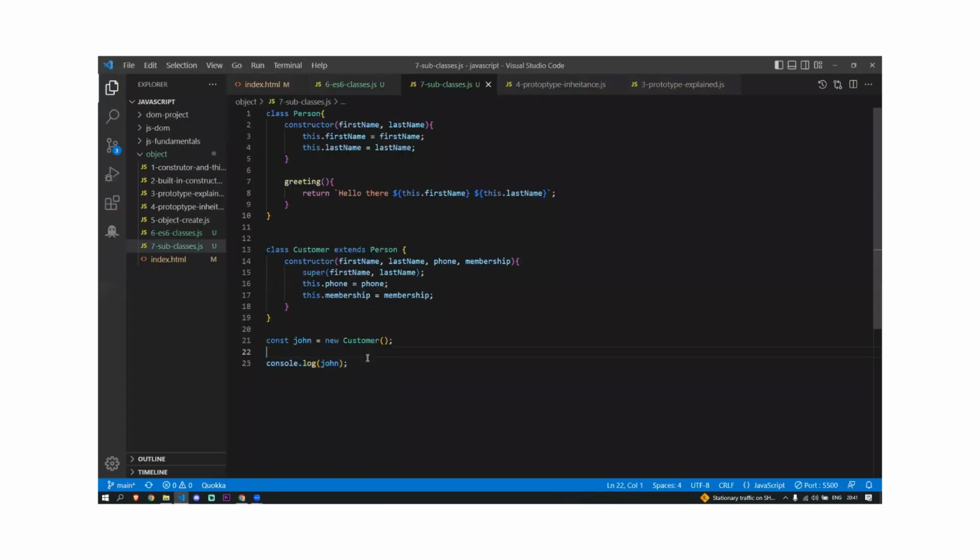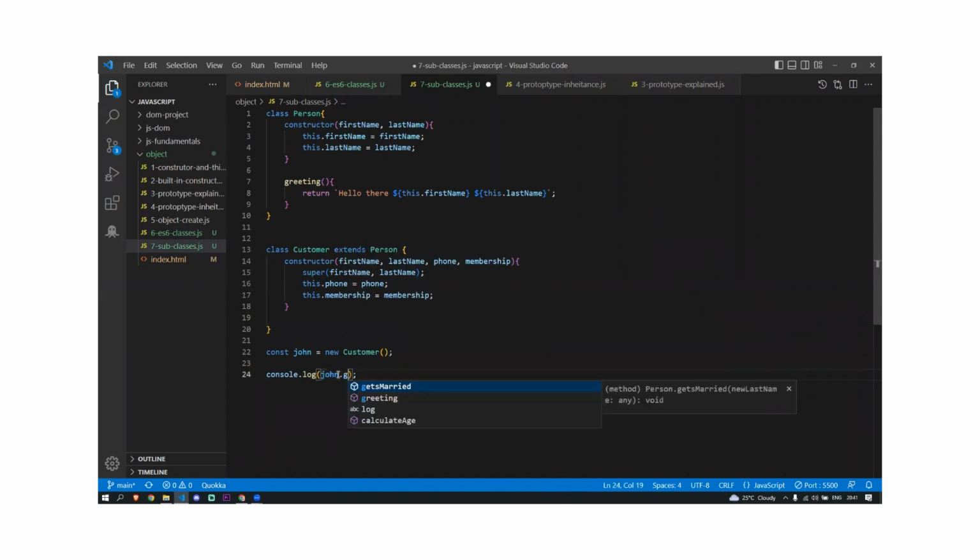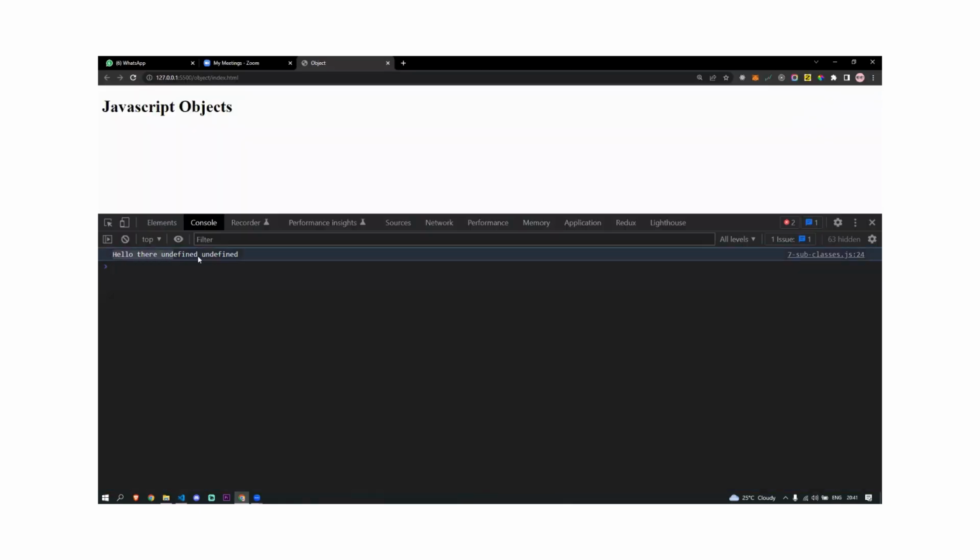Now what I'm going to do here is create a static, not a static. We'll just leave this. We'll check if customer now has the greeting method or not. When I call the greeting, this customer doesn't have any greeting. It's going to look for the person object, and it's going to return this person greeting from here. If I come back here, you see hello there, undefined.